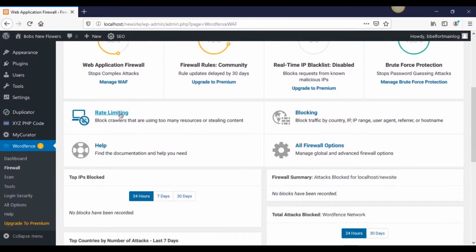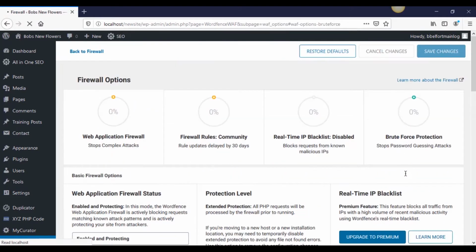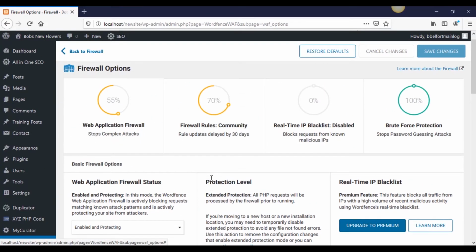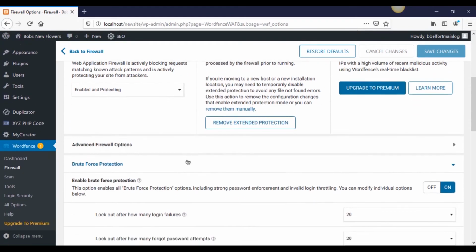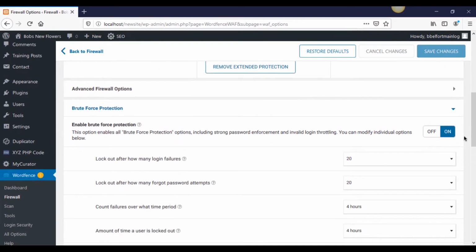So as you can see, we have rate limiting and blocking. These are the two things we're mostly going to focus on. If we start with our brute force protection, this is actually for your password screen, for your login. This is what I was talking about in the last video about login failures. Actually, we're on our firewall options page. If you scroll down, they have all these little dropouts for each thing. So we're just going to start with our brute force protection, and we want that on.